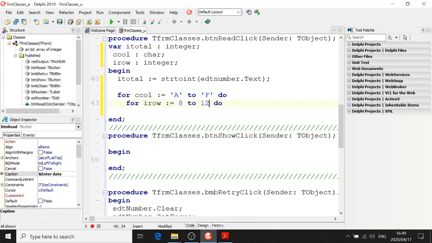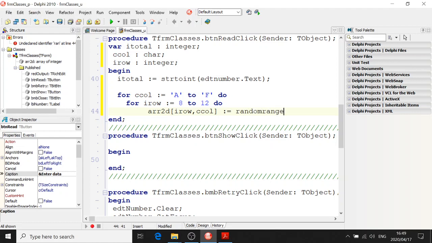And this is so easy. To do, we say ARR 2D square brackets R row comma C col equals, and I'm going to use a random range, and I'm going to go from 0 to, it's attendance, isn't it? It's attendance, so the people that are there. 0 to 40. Okay, random range.